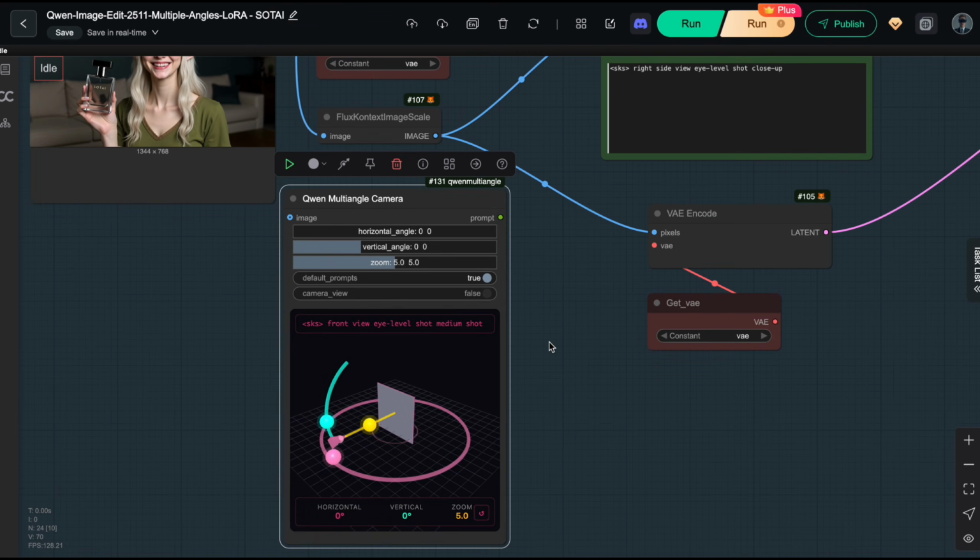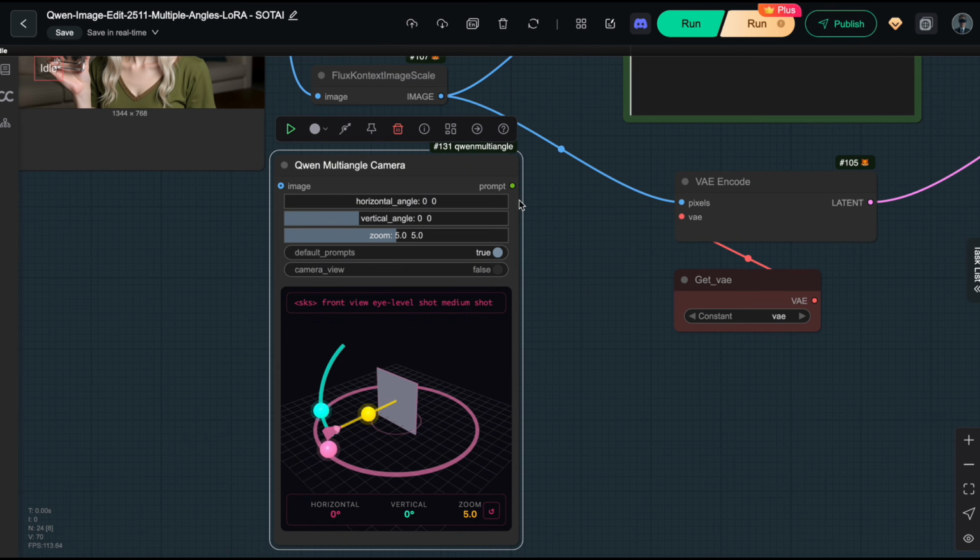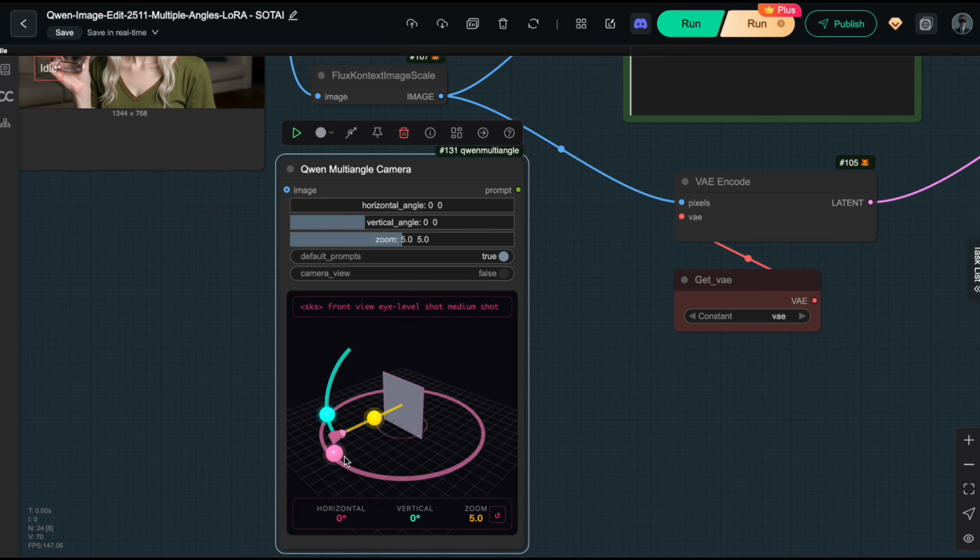It's so intuitive. Instead of typing text, we're now playing the drag and drop game. We have the pink line for you to shift to adjust horizontal rotation, the blue line adjusts the vertical angle, and the yellow one is for distance. Or you can also adjust the levels right up here.